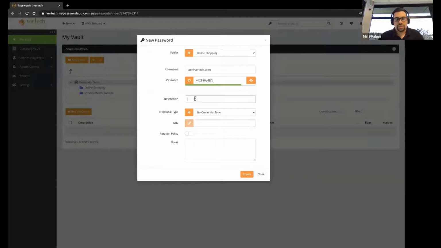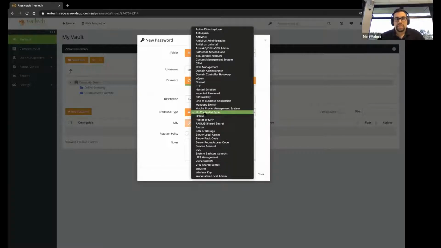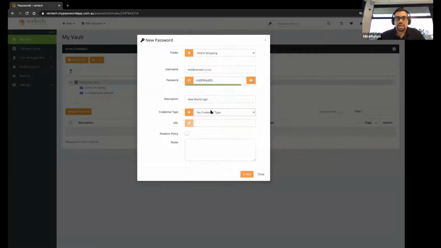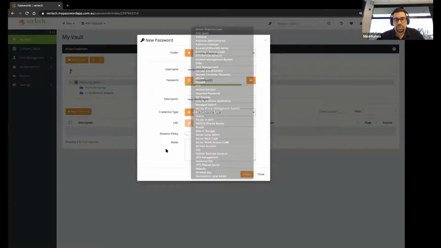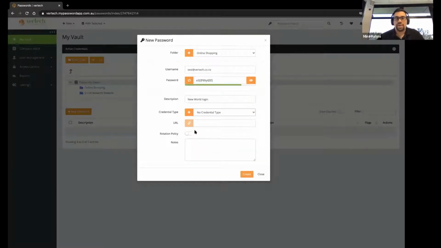And then I'm just going to put in a description, which gives the name for the password, saying, let's say this is New World Login. Then we come into credential type, which is a classification method. At the moment, there are about 40 credential types pre-input by Vertech to cover most businesses. And you as site administrators, you get the option to add more depending on your business.